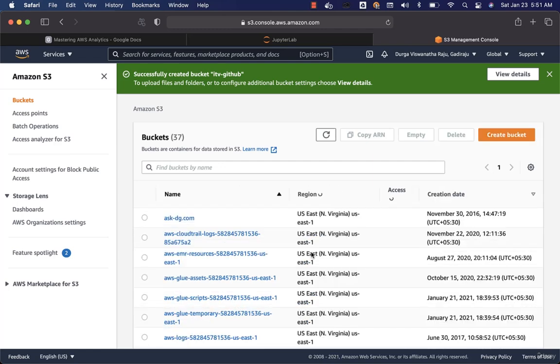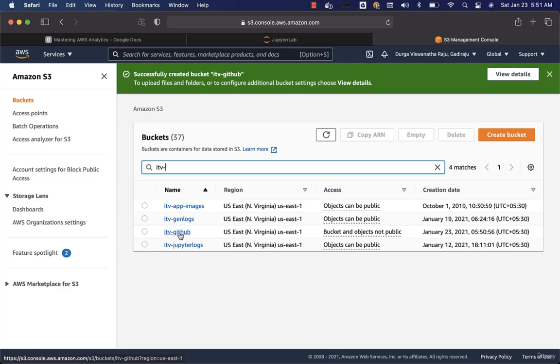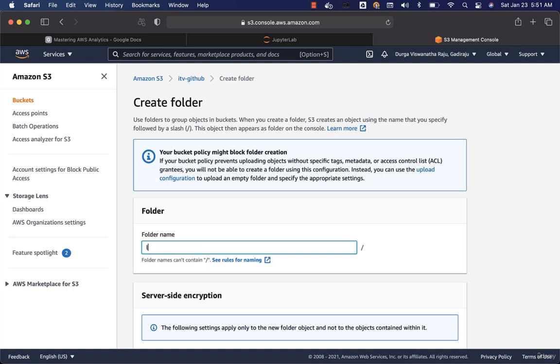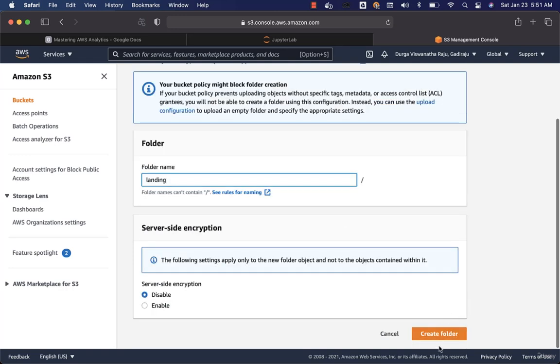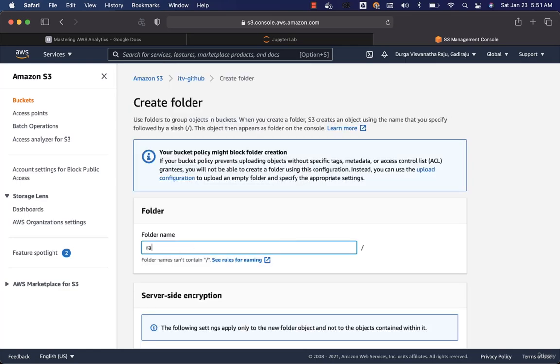Once the bucket is created, you should be able to search for it like this and then go to the bucket by clicking on it, and then you should be able to create folders. So we'll be creating two folders, landing and raw. I will explain the purpose of those folders in a moment. For now, let's click on create folder and name it as landing. And also I'll be creating another folder for now, which is nothing but raw.